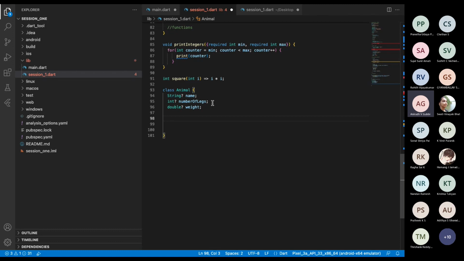Now let's move on to the functionalities of animals, right? One basic functionality is that if it's a dog, it can bark. If it's a cat, it can meow. So it can basically speak on its own, right? Now let us say we want to create that functionality.